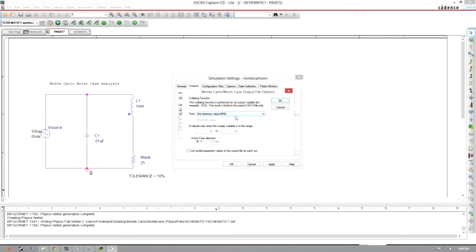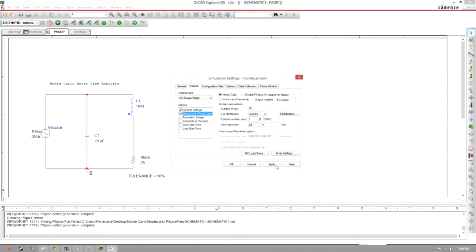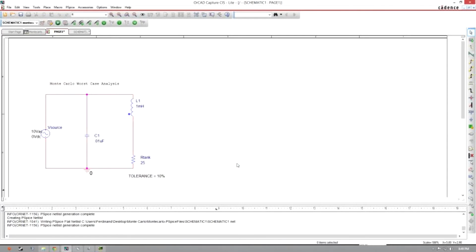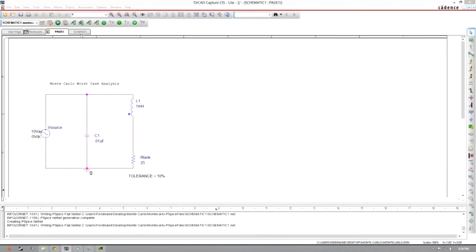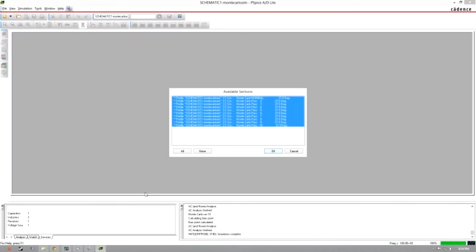Under more settings, we have a few more options, and we want the minimum value here for highest impedance. Okay, apply, and okay. So now we just rerun the circuit, and we will see a different result. This is normal as a computer is running multiple runs of the same circuit with different values for our tank.